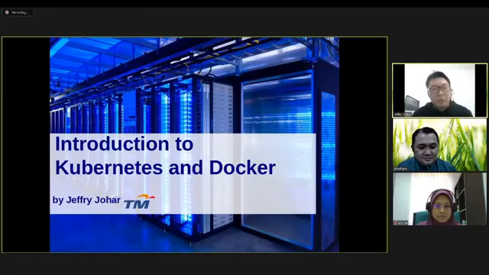Wallahi ana uhibbu al-lugha al-arabiyyah aktsara min Kubernetes wa Docker. Well, Kubernetes and Docker is cool, but Arabic is much more cooler.